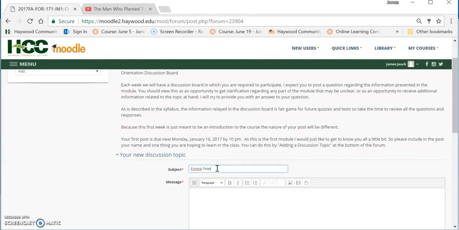NVIVA pellet. You don't need to type this in, obviously. I'm just doing an example for you. NVIVA pellets, and that would be your subject, and then your question would be, what is the goal of NVIVA and, let's say, swamp forests? Something like that. Make it a little bit more interesting than that question, okay?